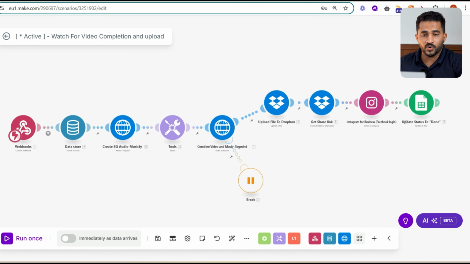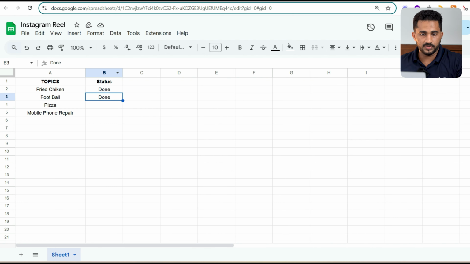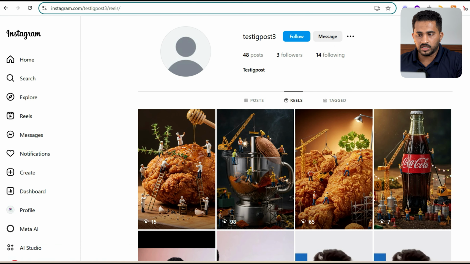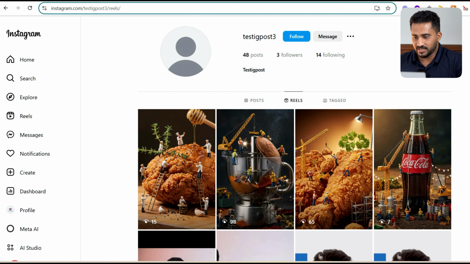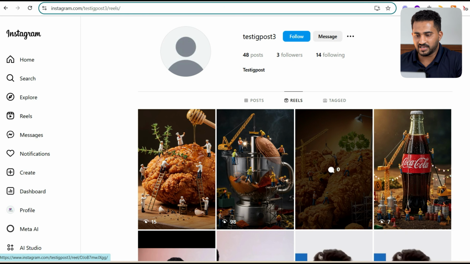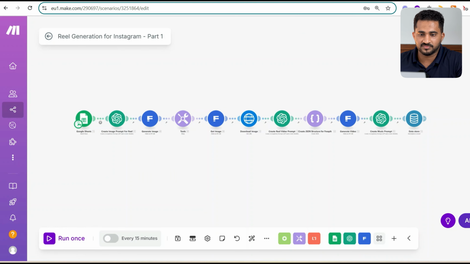Now it is time to run the automation workflows and see the result. As I said, we are processing the topics from this Google Sheet. We completed fried chicken and food fall already. Now let's pass pizza and mobile phone repair as topics, and let's see how the result is. By the way, I'm going to upload this to this test IG post 3 account. Here you can see I have done some testing already. And yeah, in a few minutes, you can see it got 98 and 65 views and everything. It's all just for testing. In a real case, you can simply imagine how many likes and how much engagement you will get for the real post. So that's about it. No more talking. Let's run and see the results.